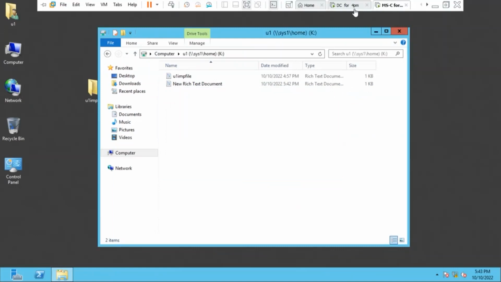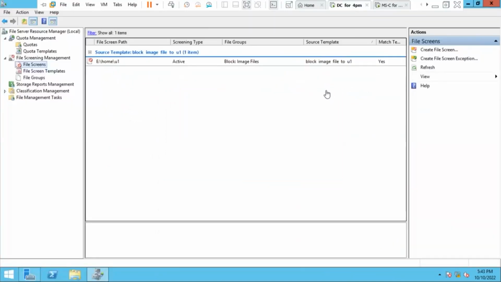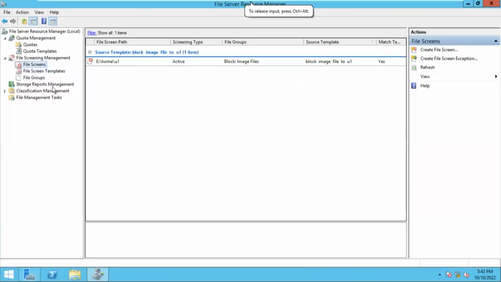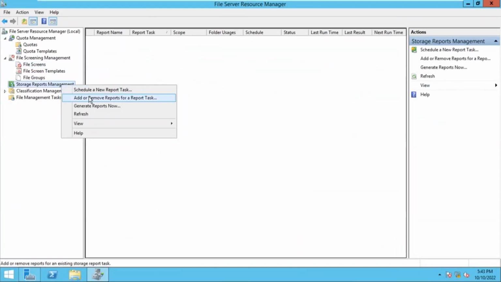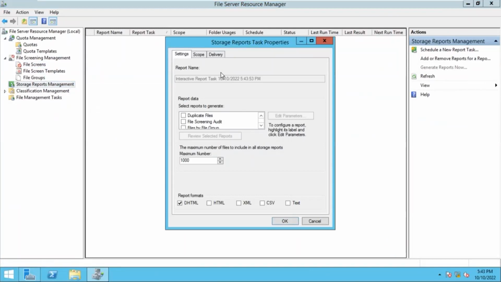To check it, again, we need to go to the DC machine. Now the third component, storage report management. From here, we can generate the report. So how to generate the report? Storage report management, right click. Third option, generate the report now. Everything is written in the notepad file. Third, now here, go to the settings. Which type of thing do you want to observe? File screening. We blocked the image file, which comes under file screening. Under settings, check the box.